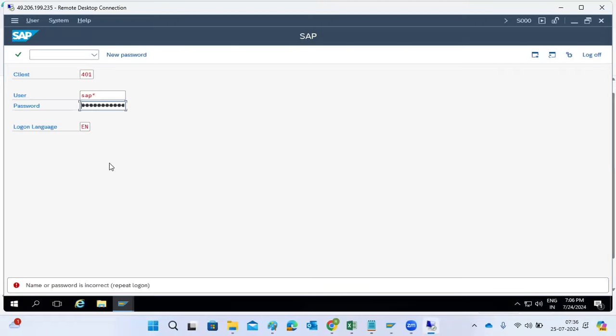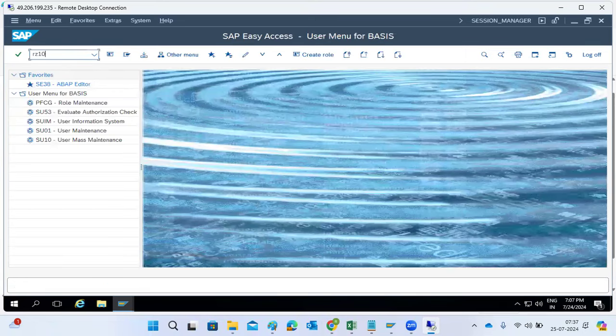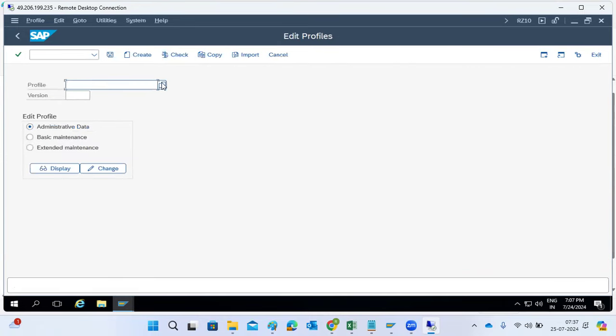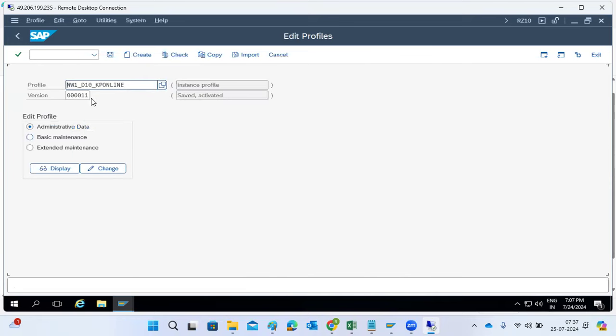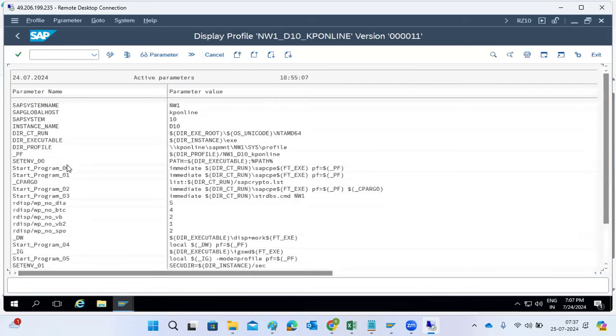So what we have to do is log into the system, not with this user, any user you can log in. Suppose we have the basis user in client 001. Then go to RZ10. Select the profile parameter, this is our profile parameter. Then go to extended maintenance, this is for the settings. Select extended maintenance and click on display. You can see the profile parameters here.